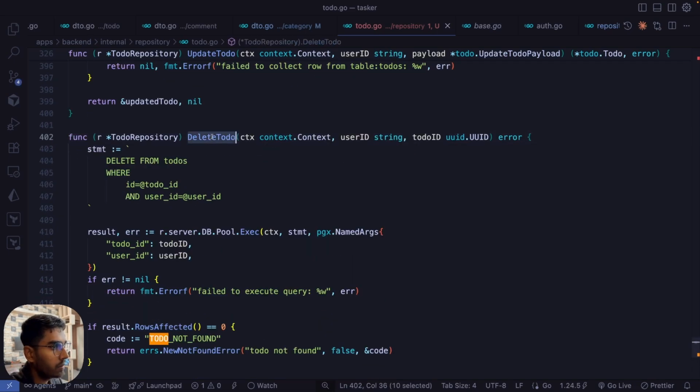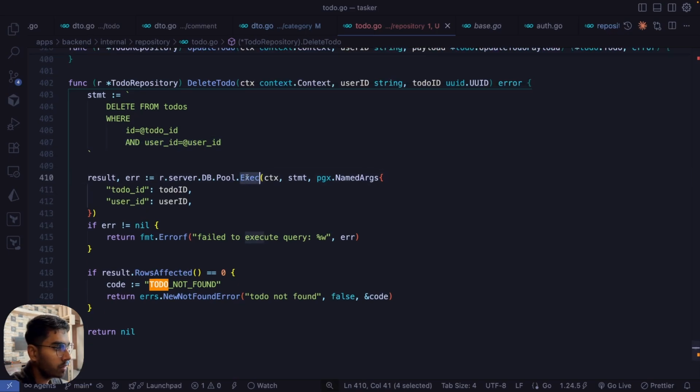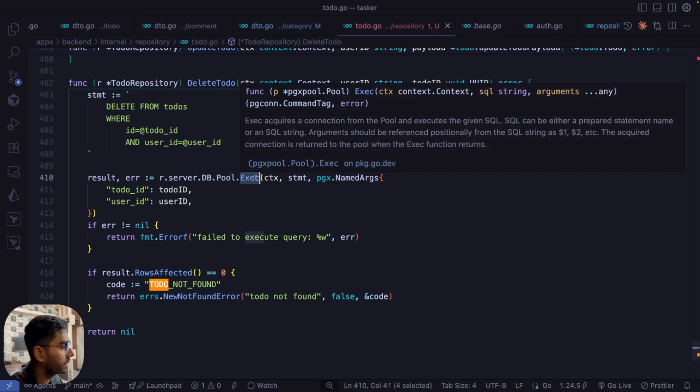Next up, we have our delete to-do method, which again takes the context, user ID and to-do ID, and is a very basic delete statement. We want to delete all the rows from the to-dos table where the ID is this and the user ID is this. And here we use the method exec because we are not expecting any kind of deserialization. We are not expecting any kind of rows since the rows are deleted. That's why we are using exec here. Mostly in case of delete statements, we'll be going with the exec method.